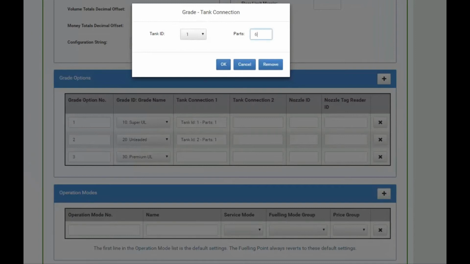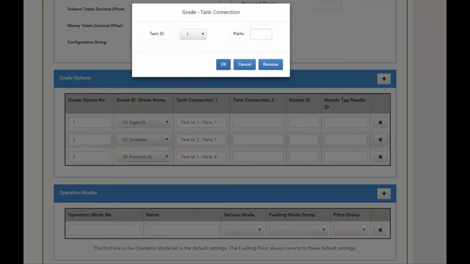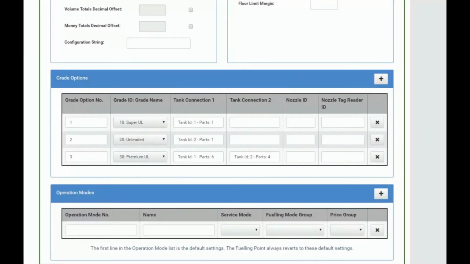When a blended grade is available, then it is necessary to provide the mixing ratio of the two products by defining the parts for each product in the grade.